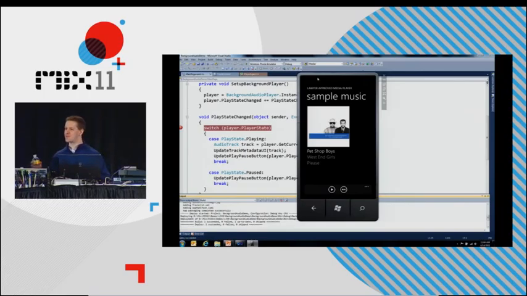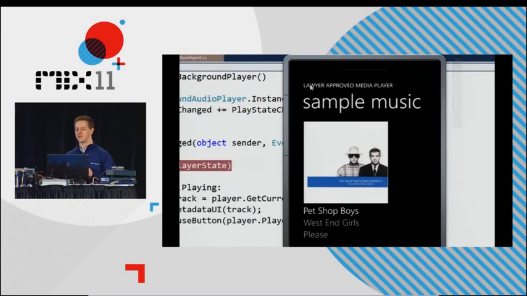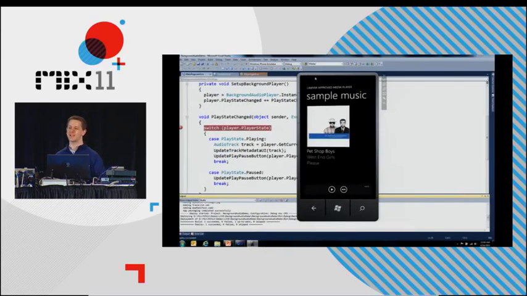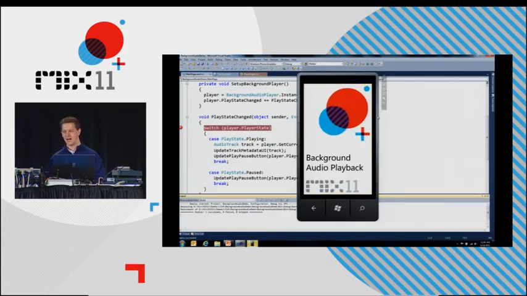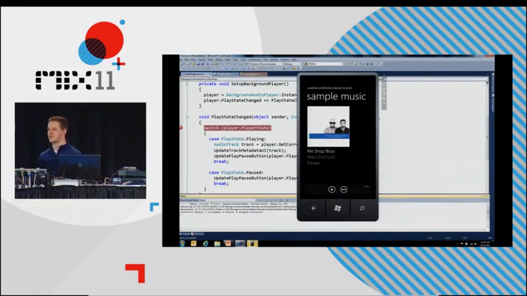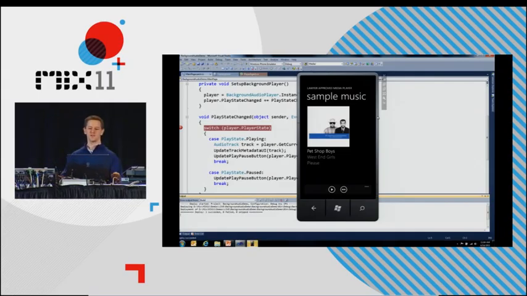And I would love to be able to play the Pet Shop Boys for you guys and girls here, because I love the Pet Shop Boys, my favorite band. But you'll see here it says, lawyer-approved media player. So I can't play the Pet Shop Boys. Oops, and I just hit the back button on my mouse. I can't play the Pet Shop Boys, so I'm going to play some random music that we have the licenses for. I just wanted to show this because I love the Pet Shop Boys.